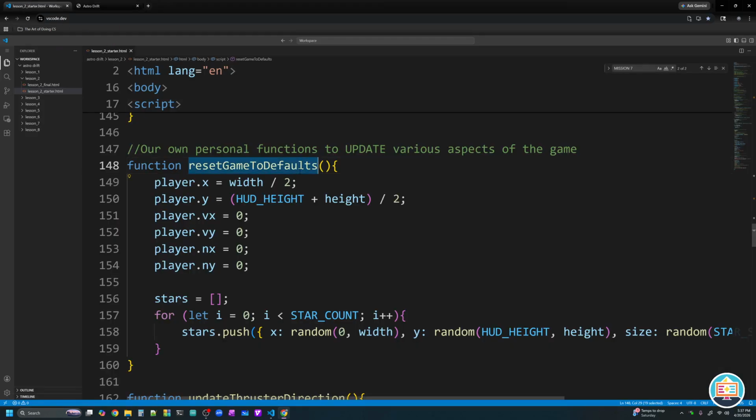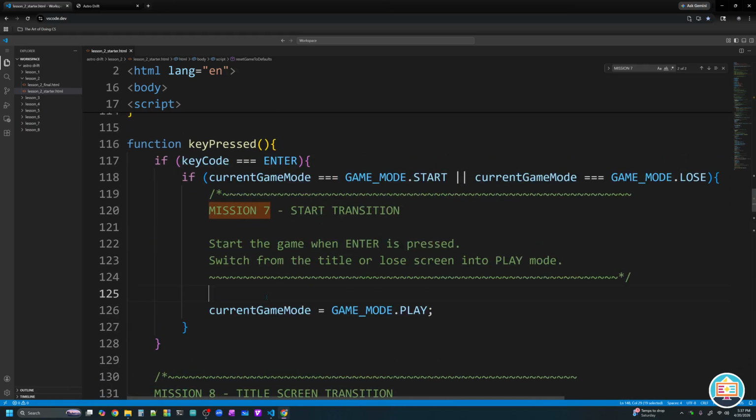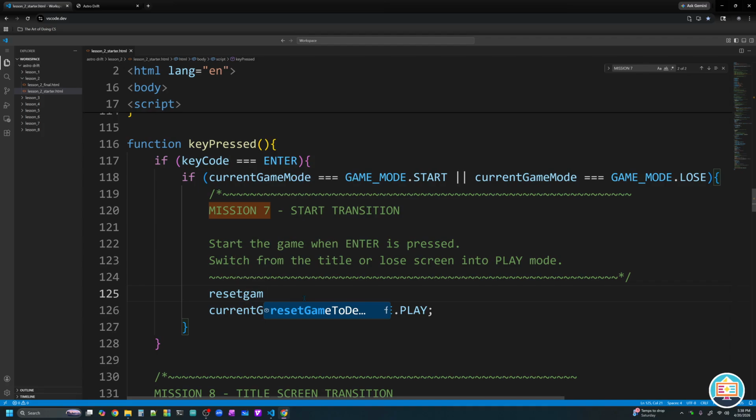So let's call this reset game to defaults function here, right before we set the game mode to play. So I'm going to type reset game to defaults. I'll hit tab to autocomplete it. And that's just going to prevent some unforeseen or bad behavior in the future.